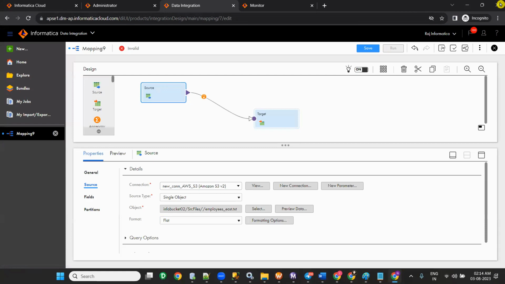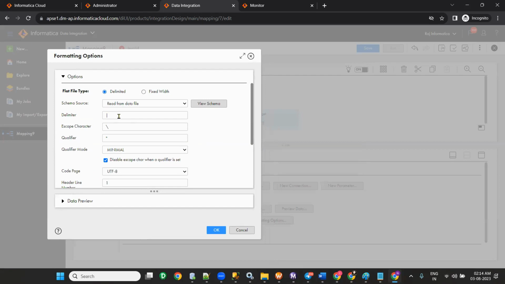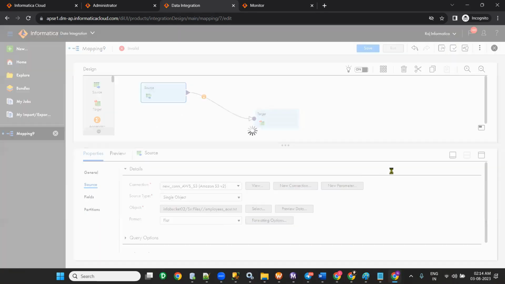So what I'll do, I'll close this and go to formatting options. Under formatting options, delimited, instead of this delimiter, I'll give pipe delimiter. Normally it is comma delimiter; if it is a CSV file, you don't need to change this. If it is any other file, because my source has a pipe delimiter, I'm giving pipe delimiter. Click on OK.